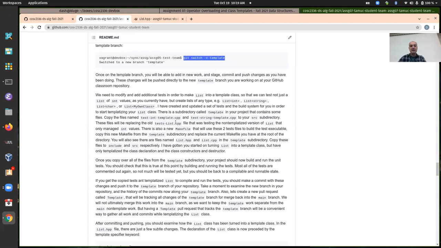And those are going to be replacing the old test list.cpp file, right? These have tests specifically for a list of integers and a list of strings. There's also a new makefile that you should copy from the template subdirectory, and that goes up into the root. Okay, so let's do these one at a time. First of all, let's get the two new tests from the template subdirectory into our source subdirectory.